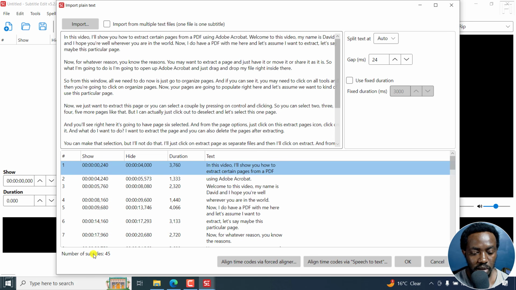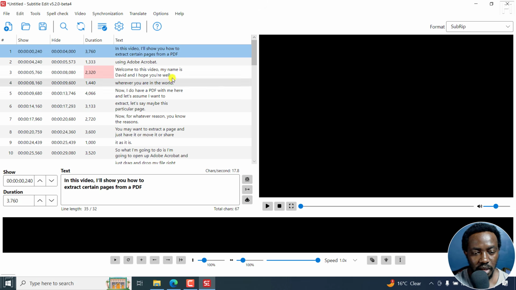So number of subtitles 45. So it's done as it is, and you can see the time codes have changed a little bit here based on what we had once we imported our transcript. So once you're satisfied, click OK, and your subtitles are ready here for you to do editing, refining the way you want.